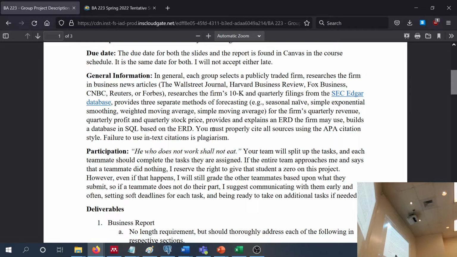Also, you're going to get data from stuff like the SEC Edgar database. I have a link to the SEC Edgar database. If we have time, we'll go over how to use that, but it's really simple. You're just going to be getting data from that as well. And you're just researching the firm.